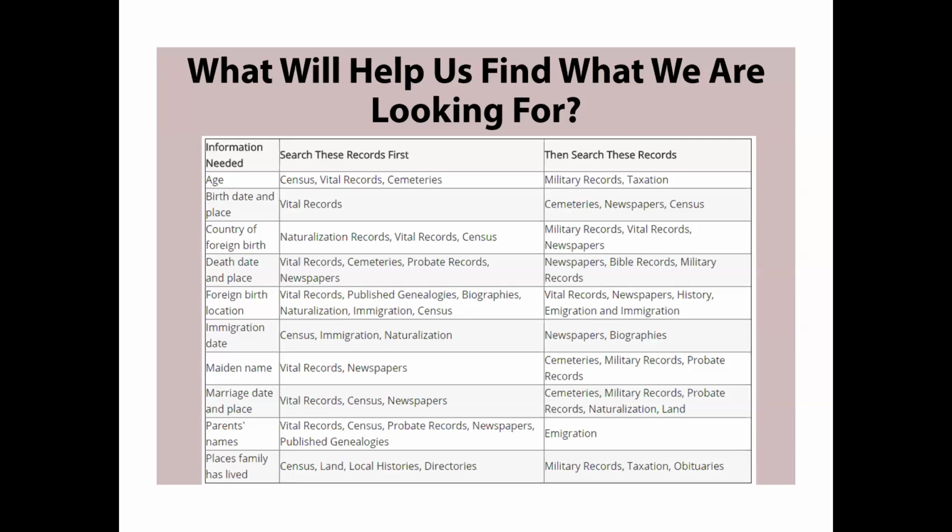Foreign birth location, vital records, published genealogies, biographies, naturalization, immigration, and census. But the vital records that you're looking at might just not be the United States, but maybe looking for vital records in the country of birth. Newspapers, histories of the town often will give a clue as to where someone may have immigrated from. And of course, immigration records for those leaving and immigration records of the people arriving, the passenger list, might be where you're going to find that clue or confirm a clue that will go even deeper as to right down to the village, say.